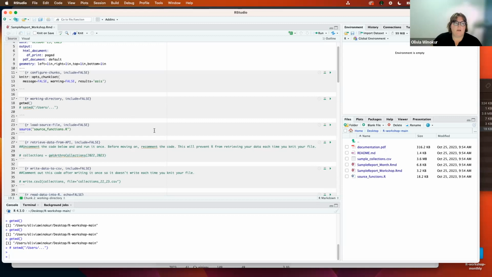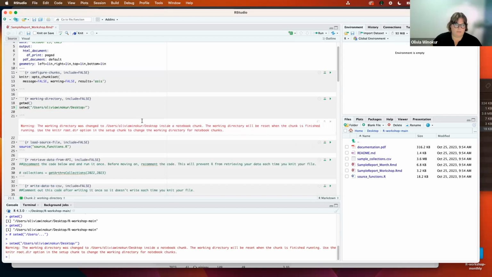So I'm going to uncomment this. And if I wanted to set my working directory, let's say just to my desktop, I'll go ahead and just change that. I'm going to set my working directory to my desktop. Because I'm in a chunk in RMarkdown, it's telling me this was changed inside a notebook chunk. This will be reset when the chunk is finished running.